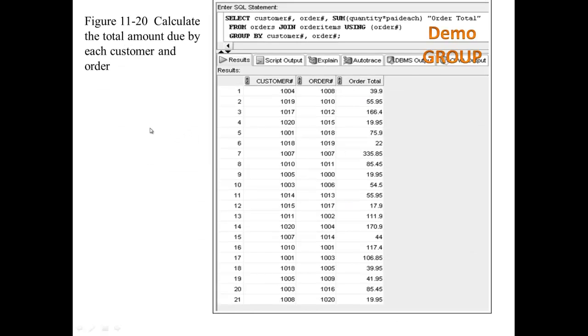This one is 11-20. I want to calculate the total amount due by each customer and order. SELECT the customer number, order number, the SUM of the quantity times the paid each. I'm going to call that order total. FROM the orders table, I'm going to join that with the order items. I'm going to use order number as the field to join on. I'm going to GROUP BY customer number and order number. And these are the results that I got. Again, I'm just wanting the sum of those.